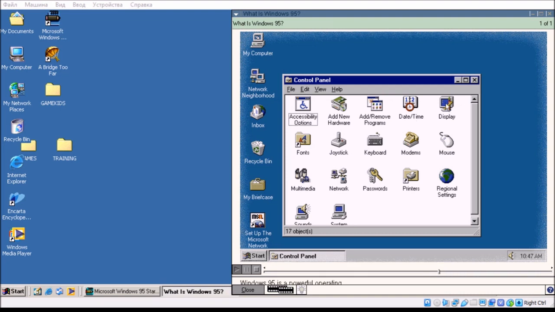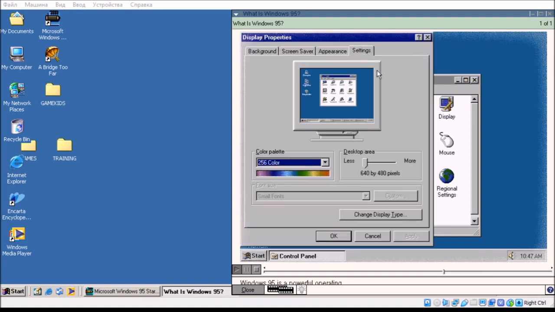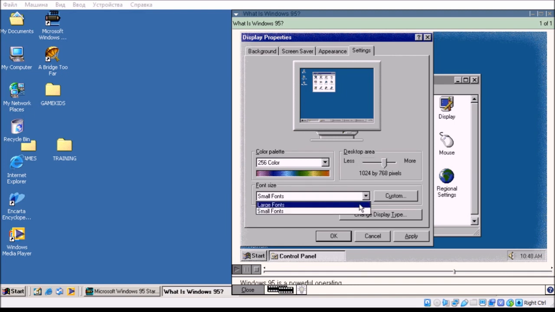For example, to change screen resolution, you would double-click the Display icon in the Control Panel window, click the Settings tab, and under Desktop Area, drag the slider to select the desired screen resolution in pixels. To make text on the screen easier to read, you would click the Font Size arrow, and then click Large Fonts. To actually change your display settings, you would click Apply, and then click OK.